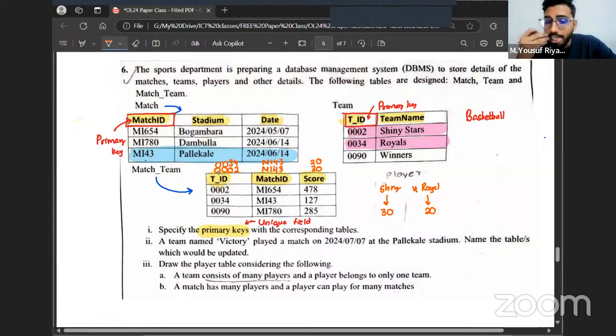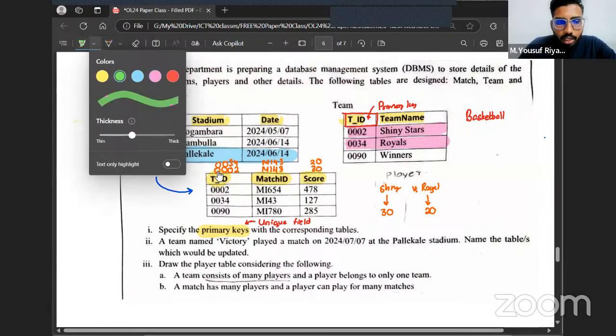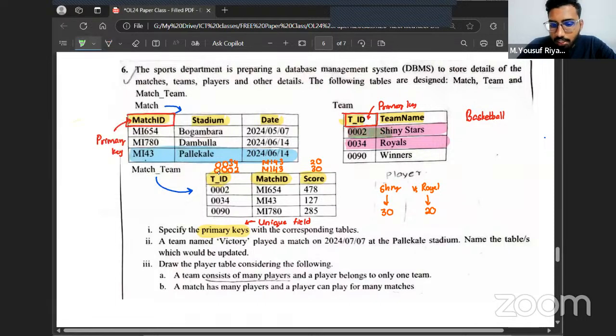No. So, in the example I gave you, you can see the match ID is repeating. Now, let's say the Shiny Stars team played and won. If you look here, Shiny Stars won. Because Shiny Stars won, they're going to play the next match against this winners team, and that match is going to happen at Dambul.